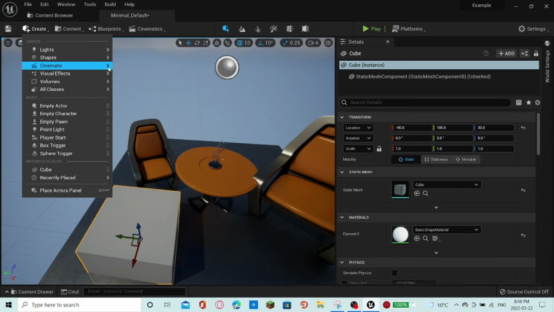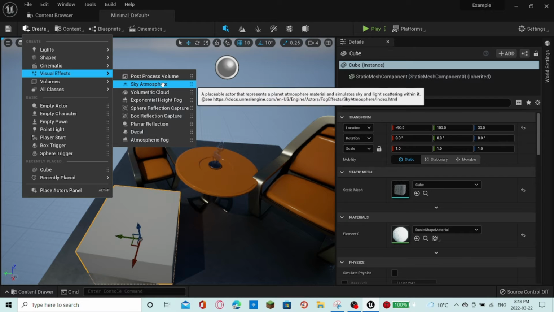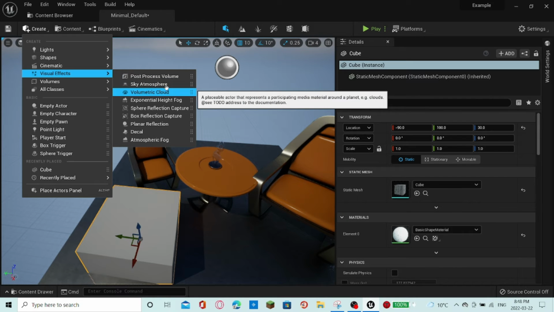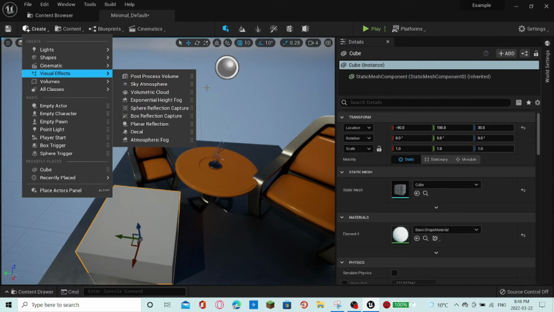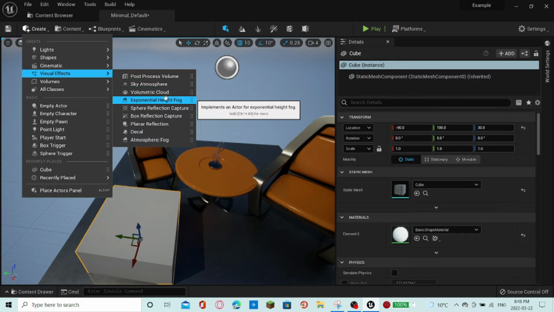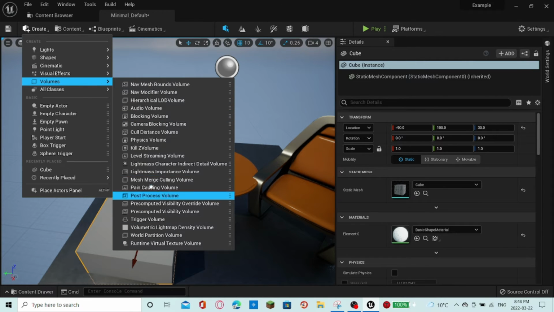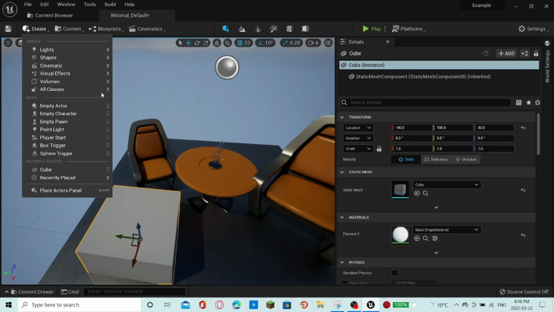And I can also create cinematics. I can create visual effects, for example, sky atmosphere, volumetric cloud, exponential height fog. But the ones you're going to use the most right now are post-process volume, sky atmosphere, and exponential height fog. Also volumes, you don't really have to worry about these right now. And you also don't have to worry about these right now, but yeah.